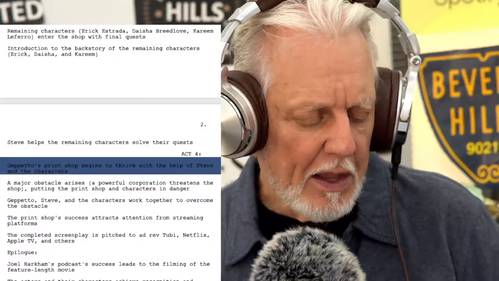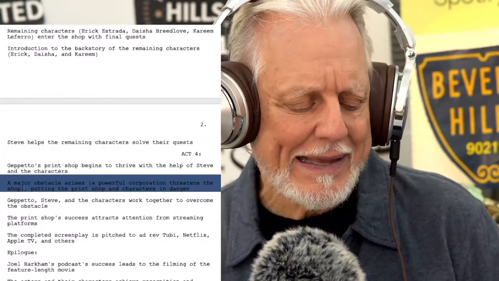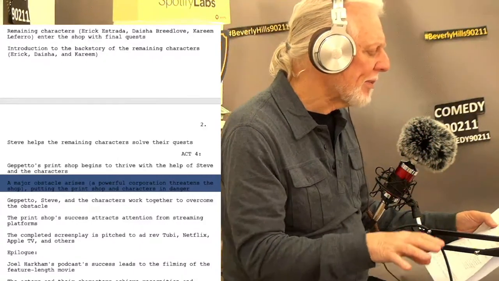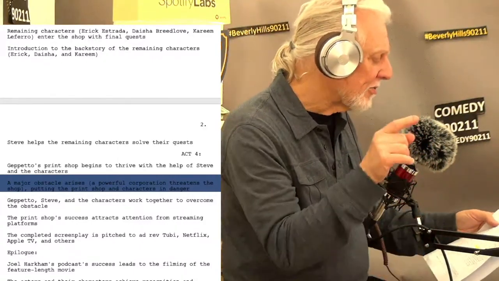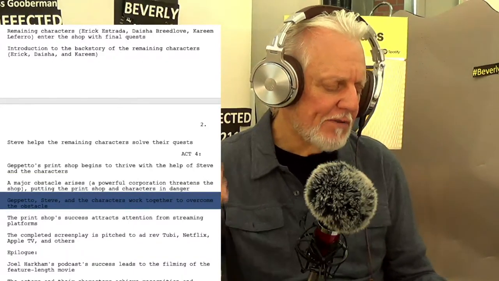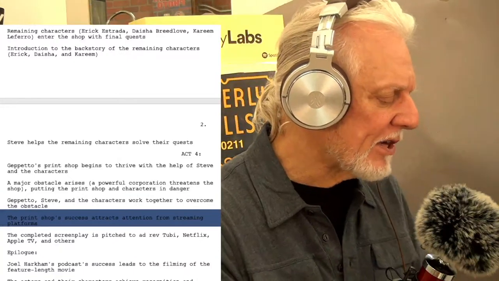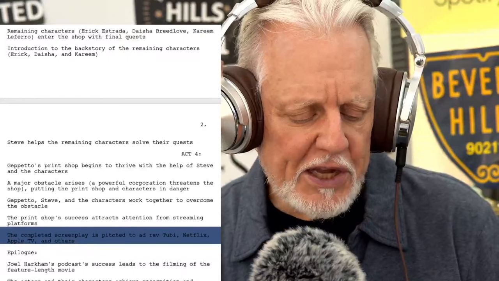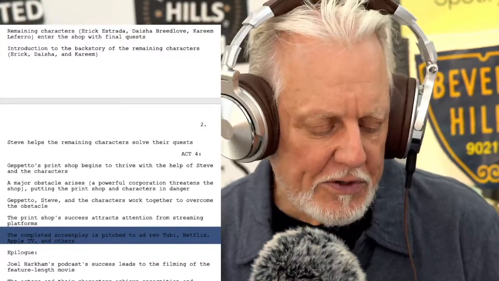And then, finally, Act 4. Geppetto's print shop begins to thrive with the help of Steve and the characters. That's scene 1. Scene 2, a major obstacle arises. A powerful corporation threatens the shop, putting the print shop and characters in danger. Scene 3, Geppetto, Steve, and the characters work together to overcome the obstacle. Scene 4, the print shop's success attracts attention from streaming platforms. Scene 5, the completed screenplay is pitched to AdRev, Tubi, Netflix, Apple TV, and others.